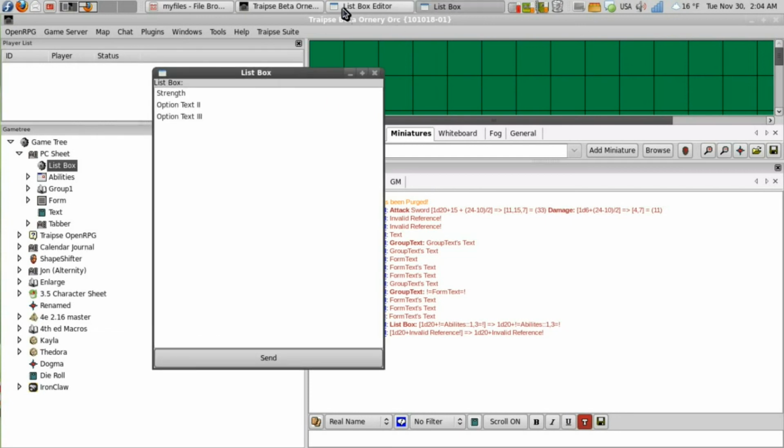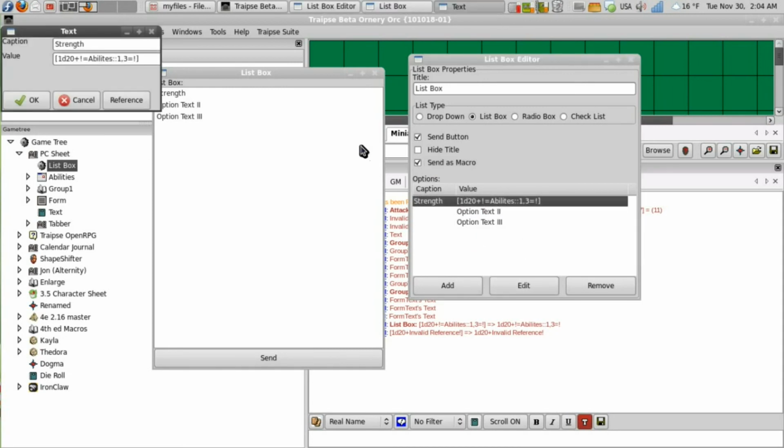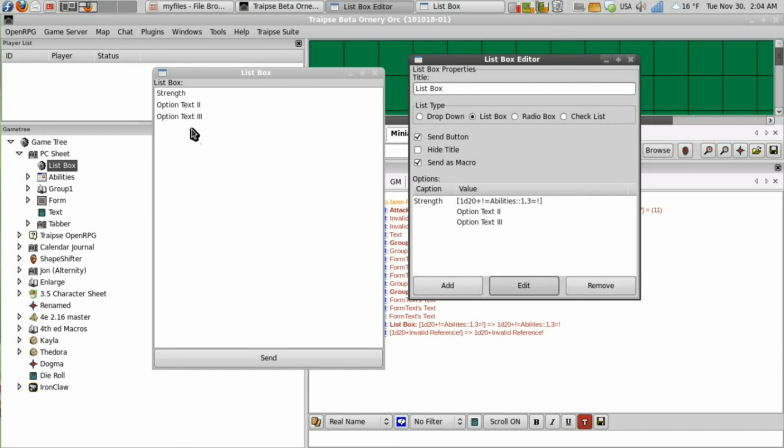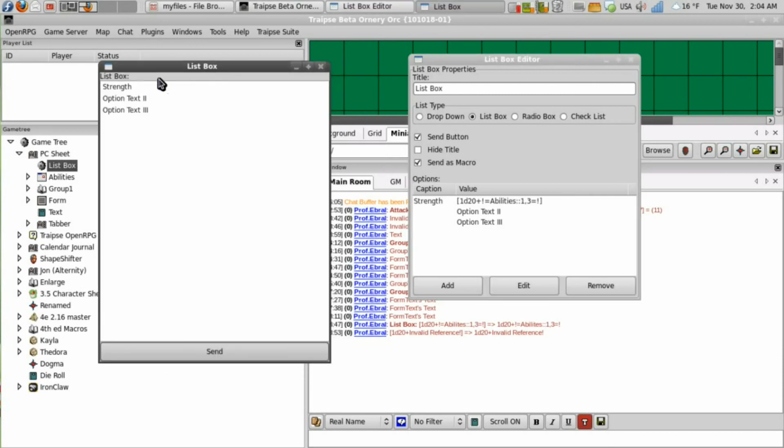Oh, because I spelled it wrong. Abilities correctly. I'll now open up the list box and click on strength, and I'll get 1d20 plus our little formula, which ends up being 2, and I rolled an 18, a natural 18, so I got a 20. That's pretty good.